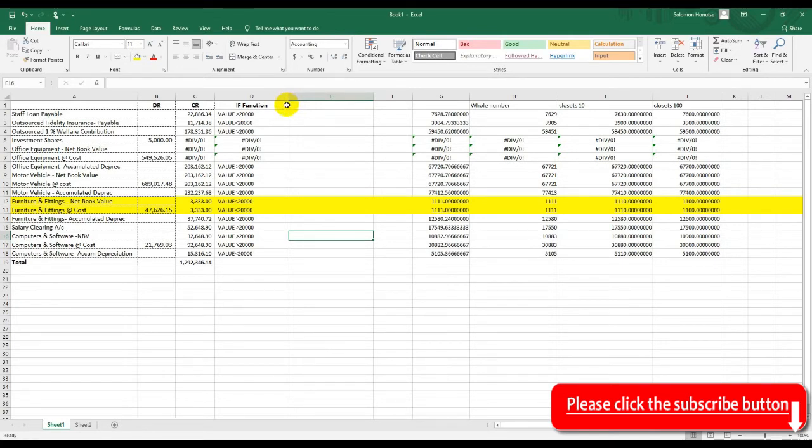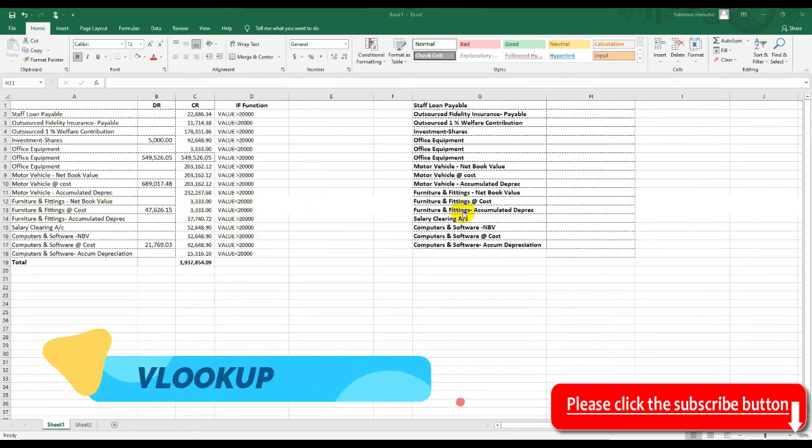The next function we look at is the VLOOKUP function. The VLOOKUP function allows you to look up a value in another range and return a corresponding value.